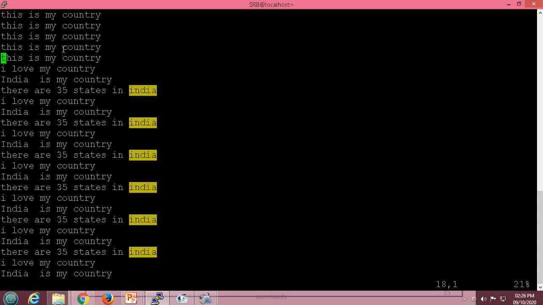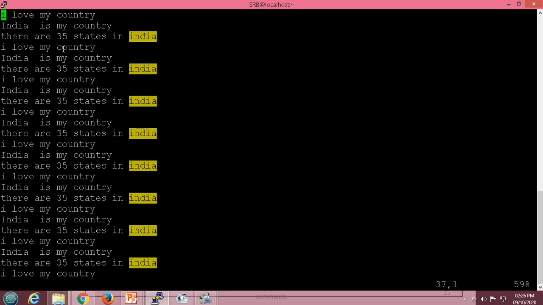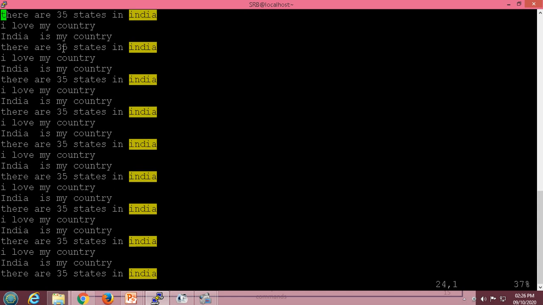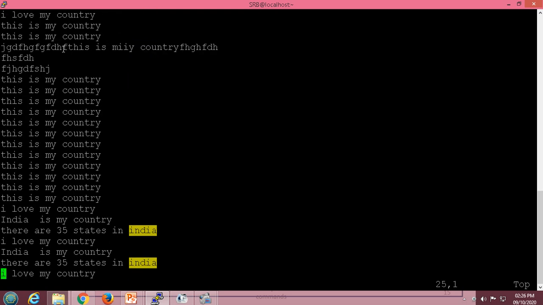The next command is Control F. If I press Control F, I will move one full page forward. There is another command, Control U, which will move backward half a screen. Similarly, Control B will move you backward one full screen. So Control B makes me go one full screen backward.